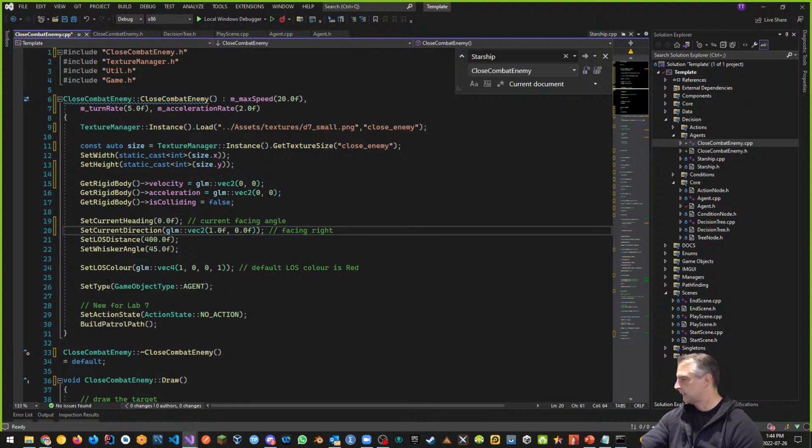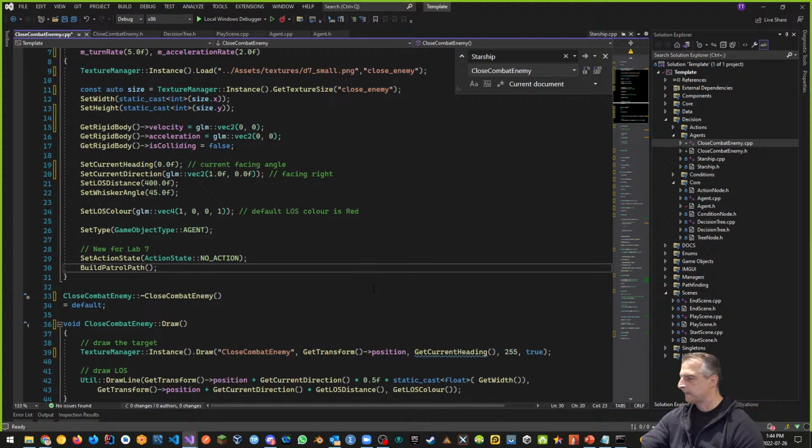Set up our agent, the type of object, to an agent, that's good. As well as, what we did for Lab 7 last week was we set up our action state to start off as no action. And then we built a patrol path around the screen. This is the same. Okay, this is the same. So that is something we're just adjusting for our agent.